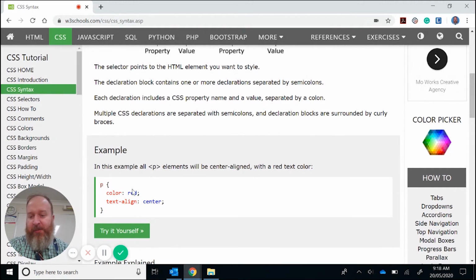It doesn't really matter so much about white space in CSS, just like HTML, it gets ignored. It's only really the syntax. So you could have this all in line, or you can have it nicely spaced out.